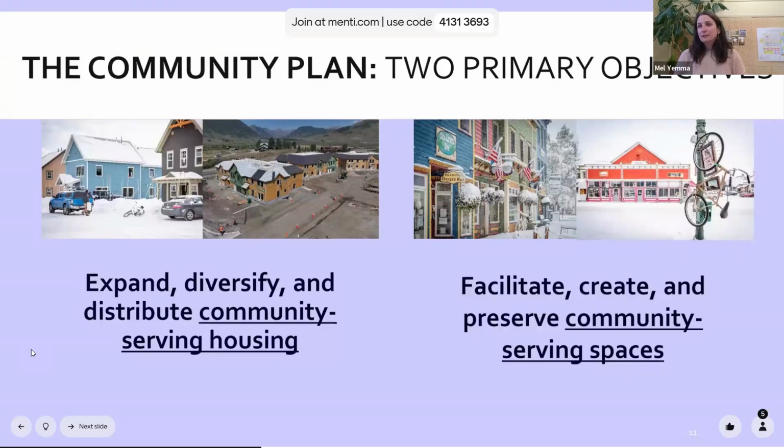It also introduced a new objective around facilitating, creating, and preserving community serving spaces. When you think of your quality of life in Crested Butte and your cost of living here, housing is one piece of the pie, but what about access to everyday services and needs and businesses, maybe an affordable place to grab lunch, access to trades, access to childcare and those sorts of things that we might be starting to lose some of those, or they've become unaffordable in the community. So that's a journey we're just starting with this plan.